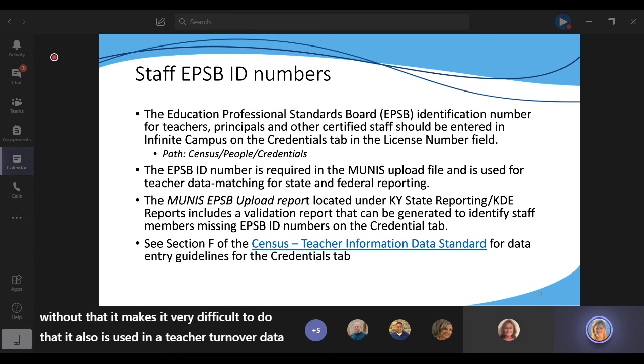So if your teacher turnover data is not good, it could be the fact that you've got some missing teacher EPSP ID numbers. So do take a look at the Census Teacher Information Data Standard for information on how it should be entered, and keep that in consideration if you're trying to figure out why things aren't matching when you get into teacher data.